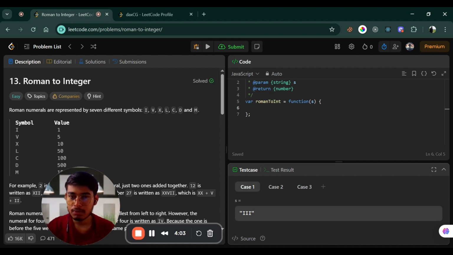One more approach we can go with is using a map. First we use a values object, and in the second approach we use a map. So we'll see both approaches one by one. Let's start with the first approach.